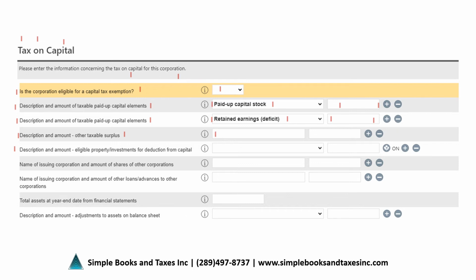We left it blank. Description amount eligible property investments for deductions from capital. In our example, the company did not own any investment properties. We left it blank. Name of issuing corporation and amount of shares of other corporations. In our example, the company did not own any investments in stocks of other corporations. We left it blank. Name of issuing corporation and amount of other loans, advances to other corporations. Also, the company did not make any investments in bonds of other companies, so we left it blank.